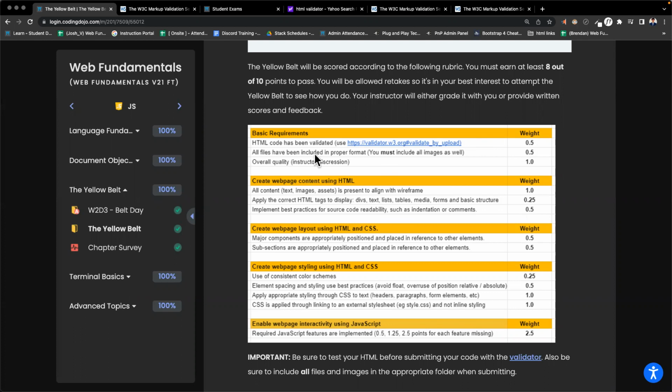What else here? All files must be included in the proper format. You have to call your HTML file .html. You have to call your CSS file .css. And your images must be in the folder of your exam project folder as well. Okay. And then that's 5 points.